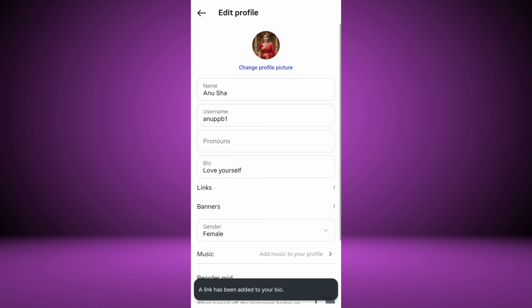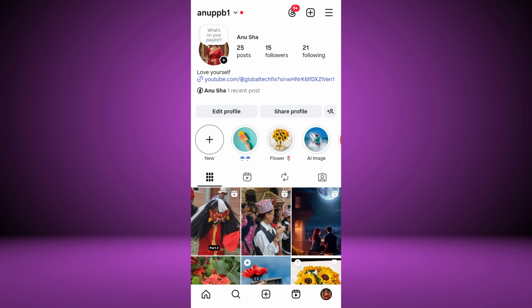Your YouTube link will now appear in your Instagram bio, and anyone visiting your profile can tap it to open your channel or video.